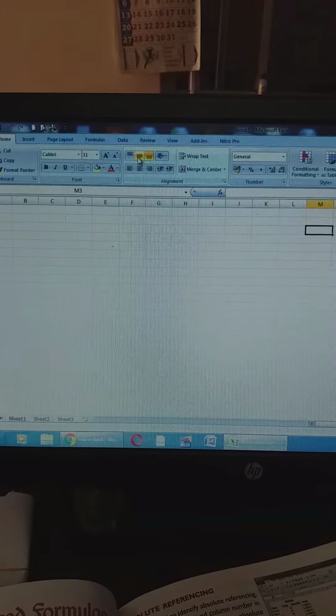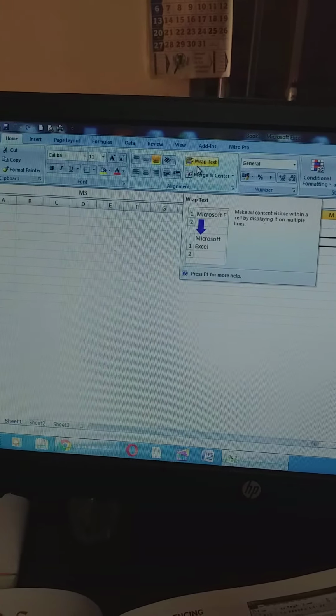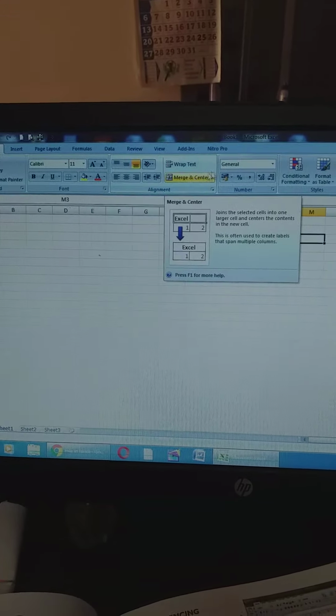Here you can see alignment. It is called top alignment. This one is called middle alignment and this one is called bottom alignment. This is called align text left, then center, then right, then wrap text. Merge and center is to merge the cells and center them. Then the general number format, the percent, comma, everything number based.